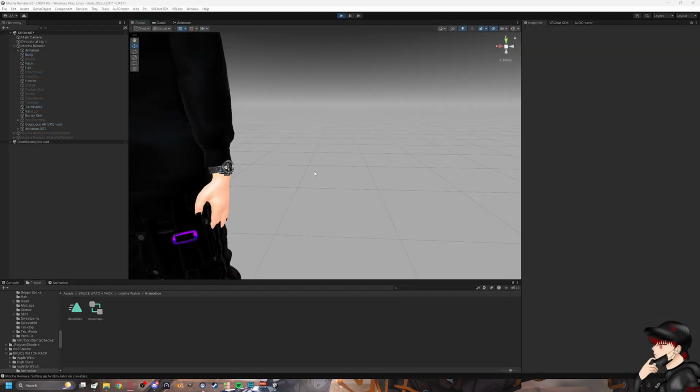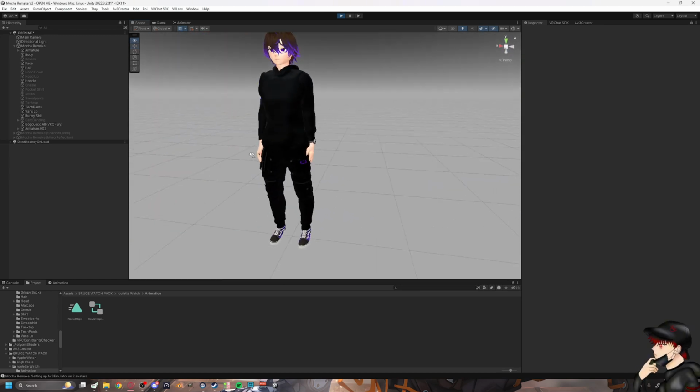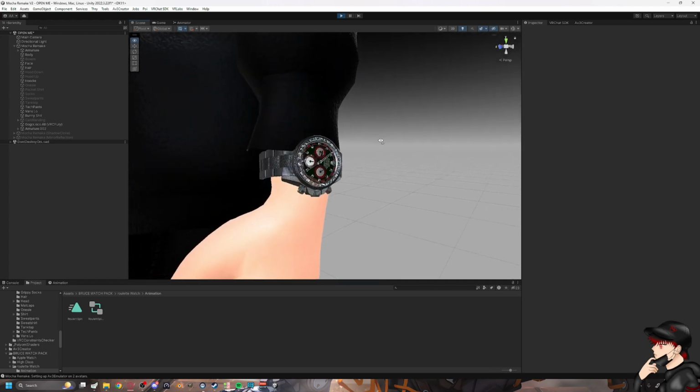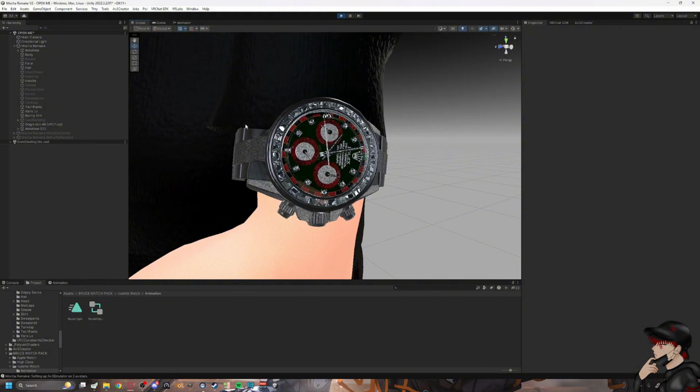Okay, now that we're in play mode, you can see that I have a script working because it's positioning the avatar as it would. We can zoom in on the watch, and now you can see that it is working in Unity. And this is how you set up Bruce's watch. I hope this video has helped you.